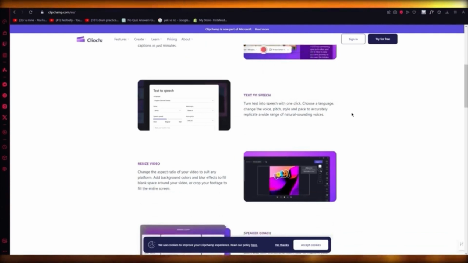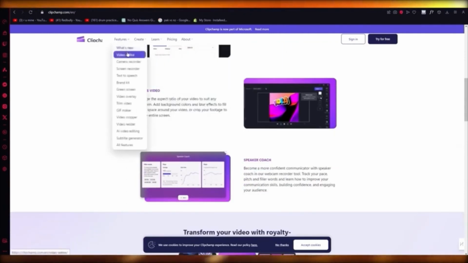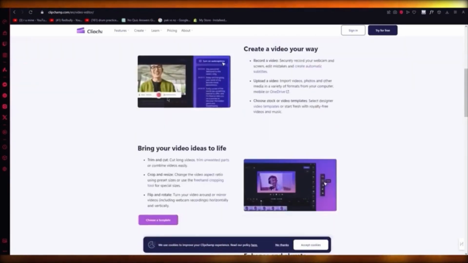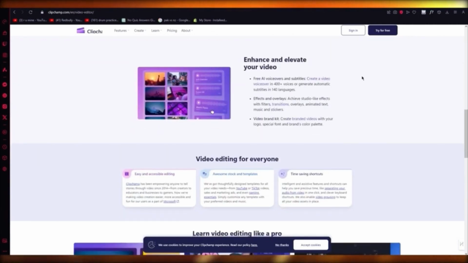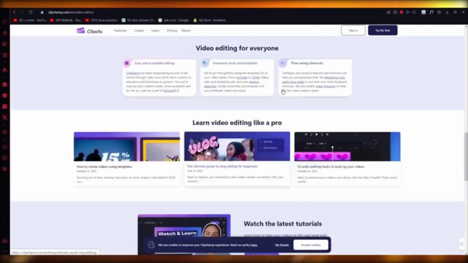Then you have text to speech, where you can convert any type of text into speech. It's like an AI speaking, which is pretty incredible. You can resize your videos in the easiest way. And obviously, the video editor gives you a lot of things to work with. Create a video in your own way, bring your videos to life, and enhance and elevate all your videos. Video editing in Clipchamp is absolutely for everyone.